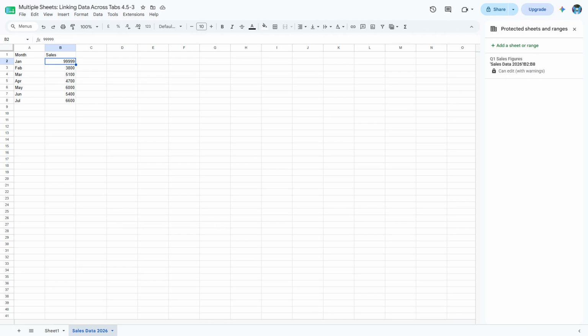The value updates to 99,999 without any further resistance. Show a warning is exactly what its name says, a warning, not a lock. Any editor on the file can confirm and continue, which makes it a courtesy heads-up rather than real protection.